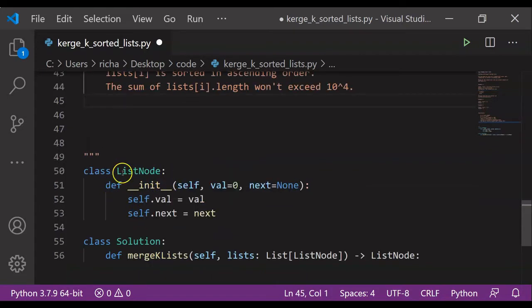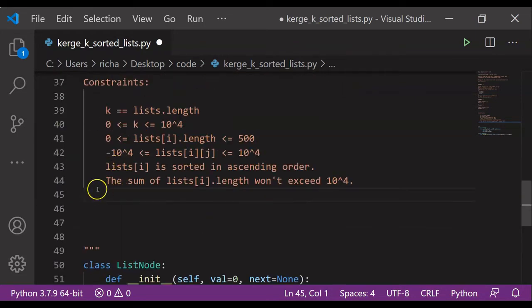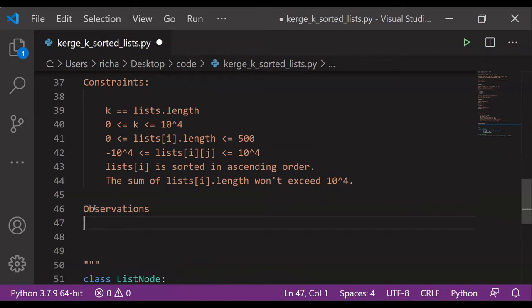And down below, this is some code that was supplied to us, the definition of a list node. As I mentioned before, these are very simple. It contains a value and then a next, and a next can be none. And then the solution takes in a list of these list nodes and will return a single list node. And so let me come back up to here. And I already mentioned some observations that I had.